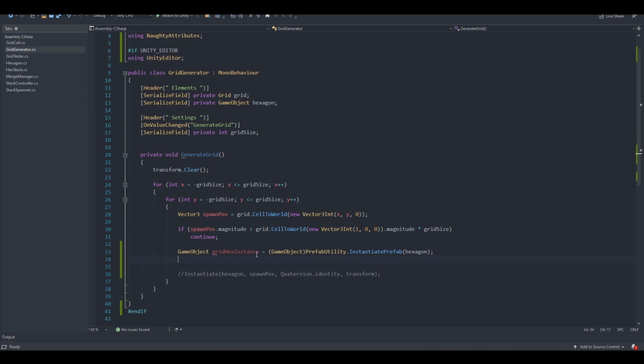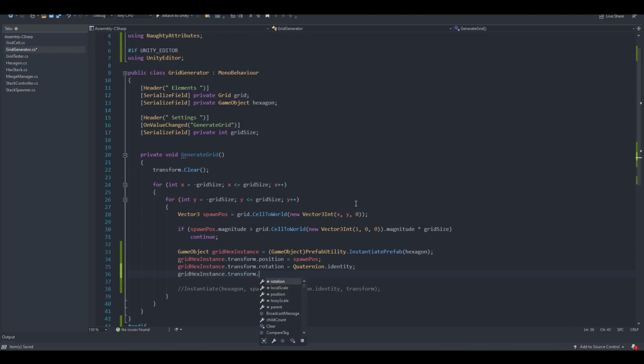Okay, so let's now go on and assign the position, rotation, and parent to our grid hex instance. So gridHexInstance.transform.position equals spawnPos. gridHexInstance.transform.rotation equals Quaternion.identity, even though it should already not be rotated. And then gridHexInstance.transform.SetParent(transform). Here we go. Let's now jump back to Unity.